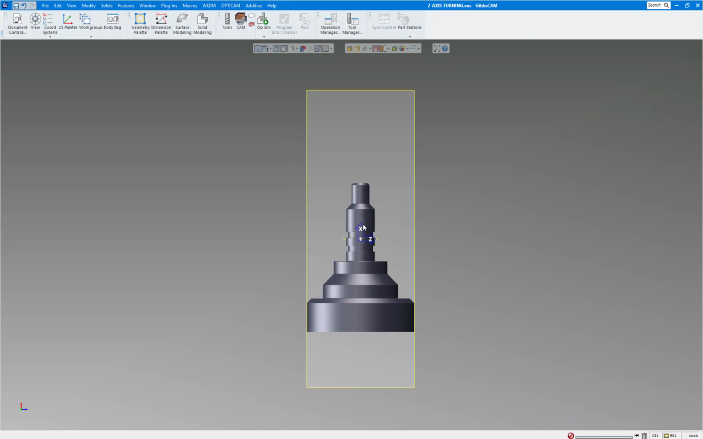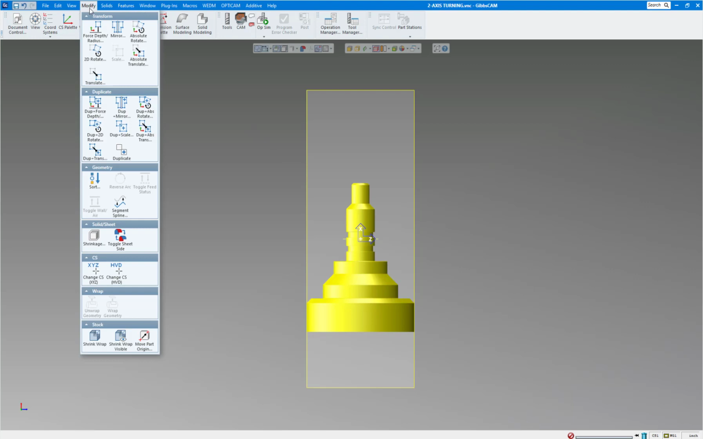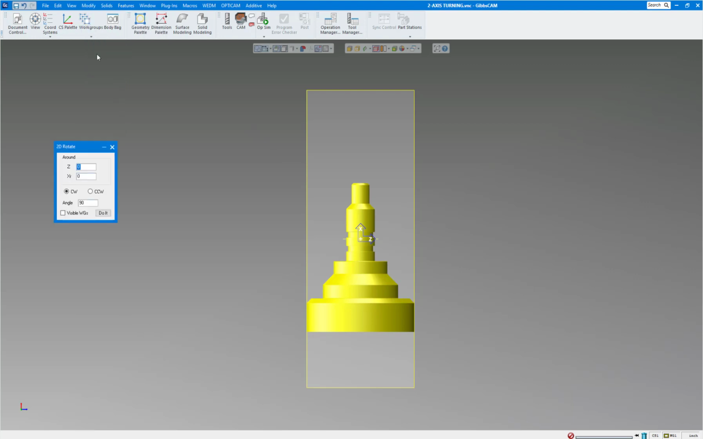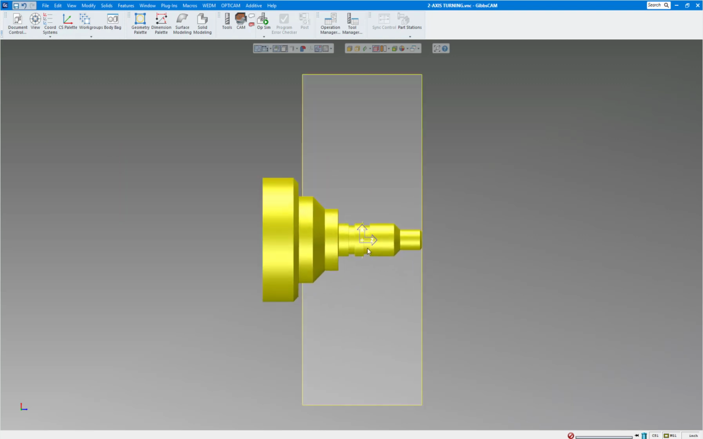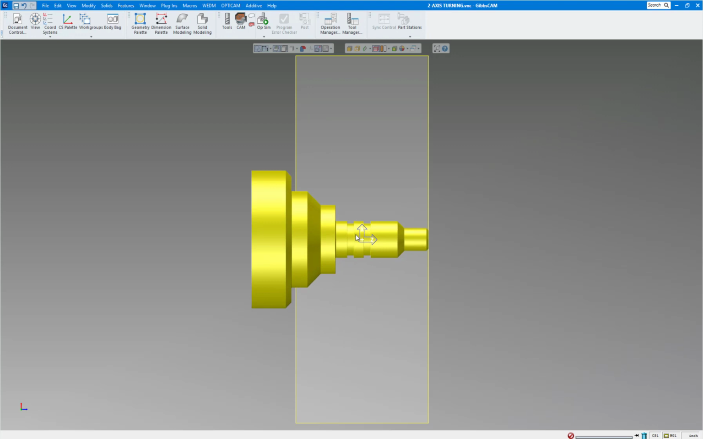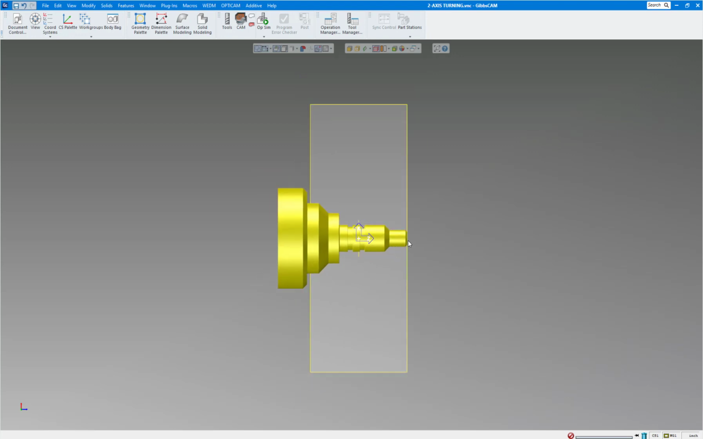So first thing we're going to do is click on the lathe part, the solid, go to Modify and go to 2D Rotate, and I'm going to rotate it in the XZ plane, 0, 0, and of course 90 degrees, and we want to go clockwise. And as you can see, it rotates 90 degrees, but the origin is, of course, still in the middle, and I want the origin at the front of the part, which is most common.